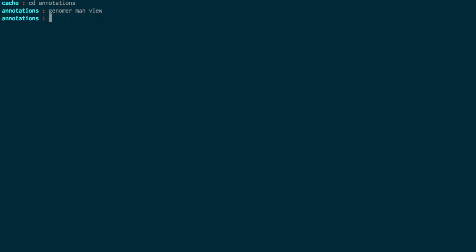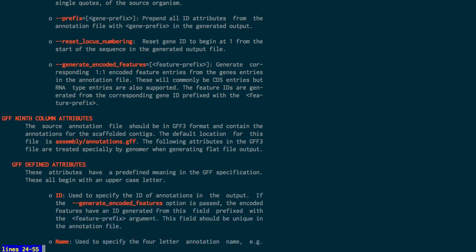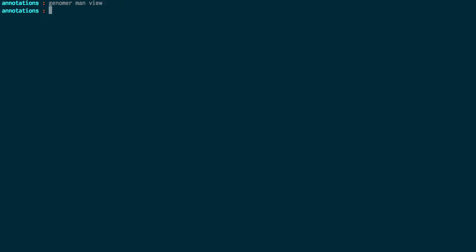As always, the command is, if you want more information about this, genomer man view for the view plugin, and that contains a lot of extra additional information about the commands you can use to specify your annotations.